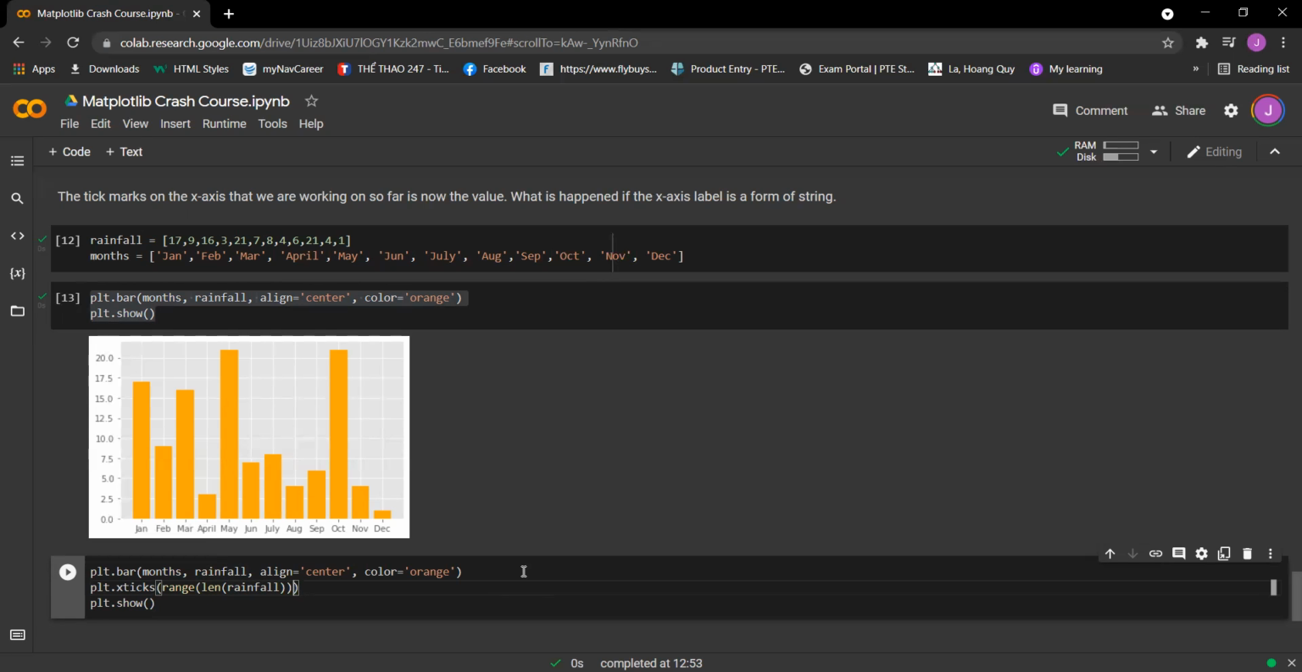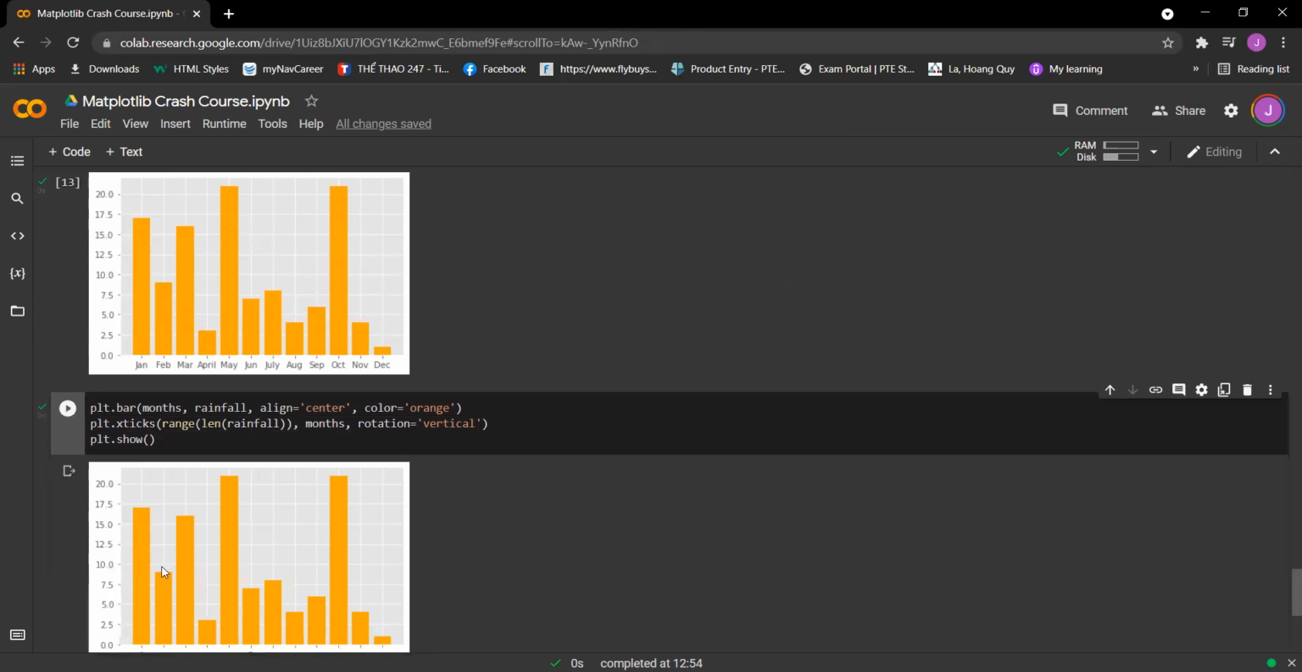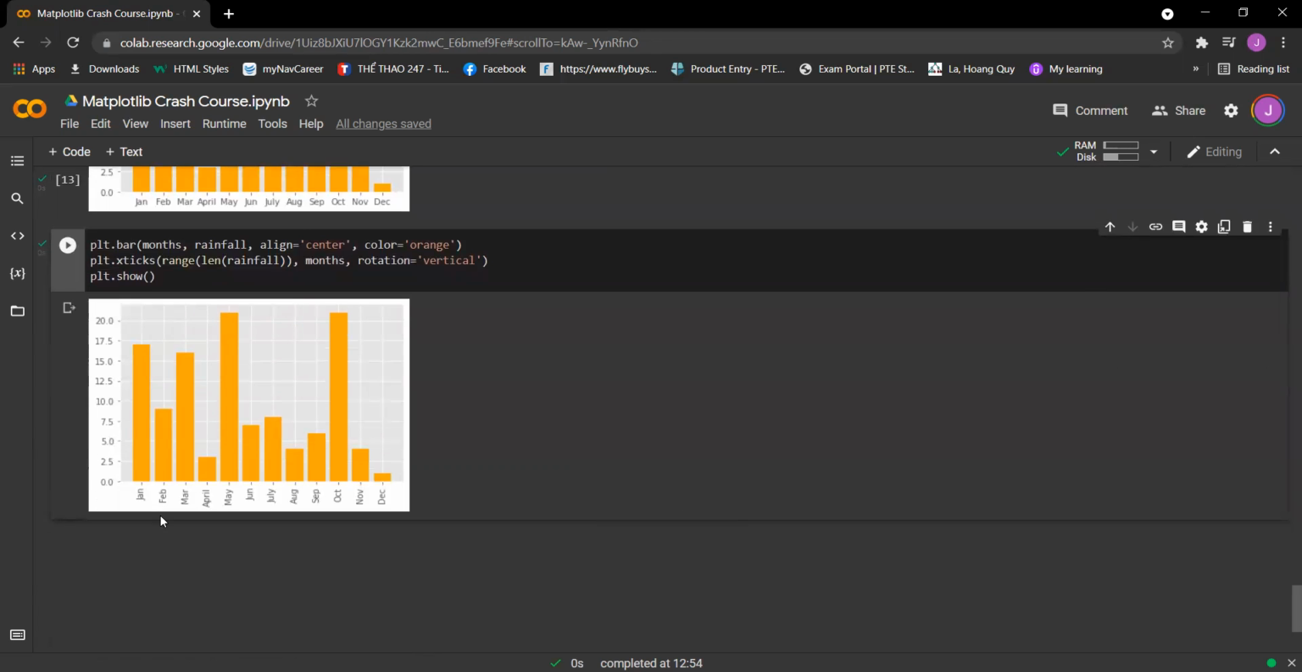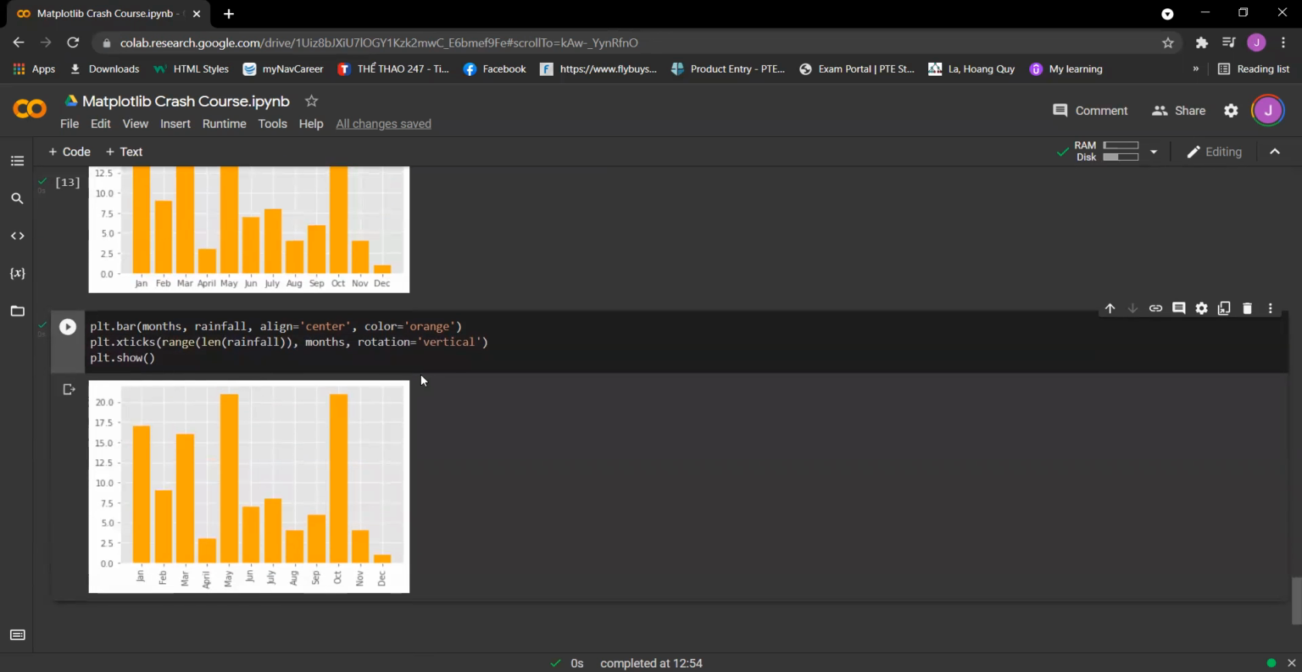Yes. So we got rotation equal vertical. So we got Jan here, Feb, and as you can see, that is a very good result. And vertical means that it rotates over the vertical, as you see.